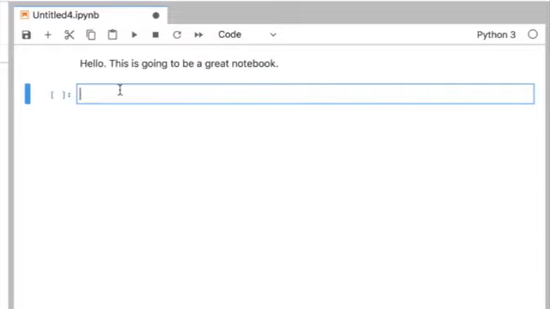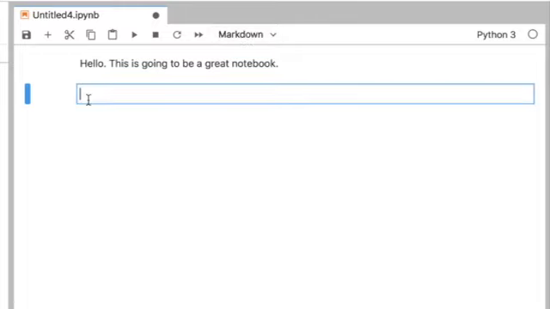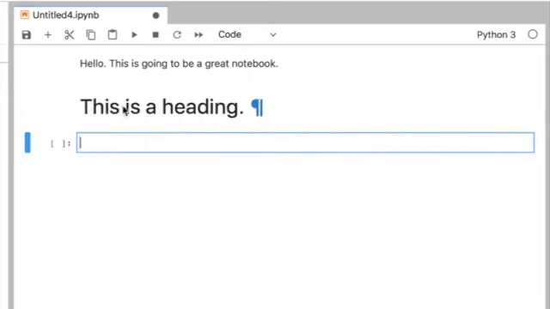You can make a cell become Markdown by hitting an M button, which you saw changed the cell to Markdown. Or you can actually create a heading by using the pound sign. So this is a heading, and it just shows up that way until I hit shift enter. Then I see, okay, this is going to be a larger font size, like what I would typically put at the beginning of the document, or maybe at the beginning of a section.